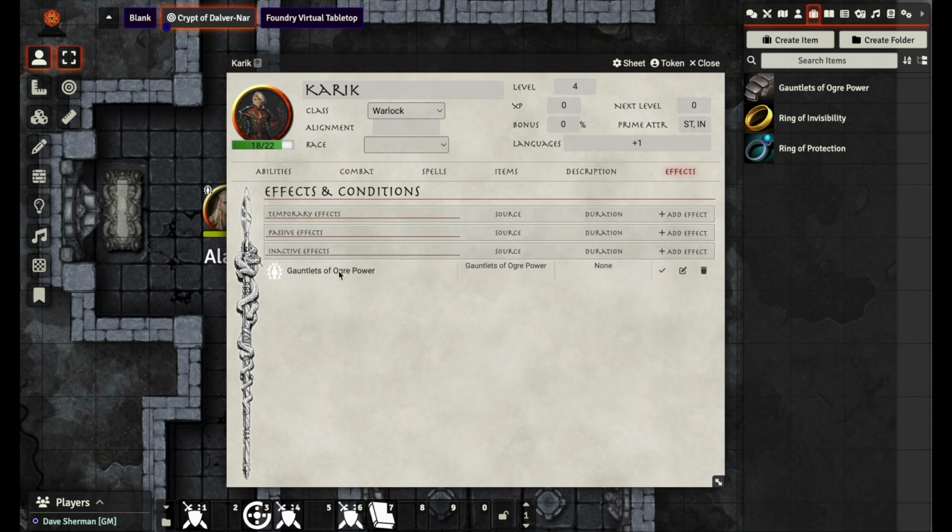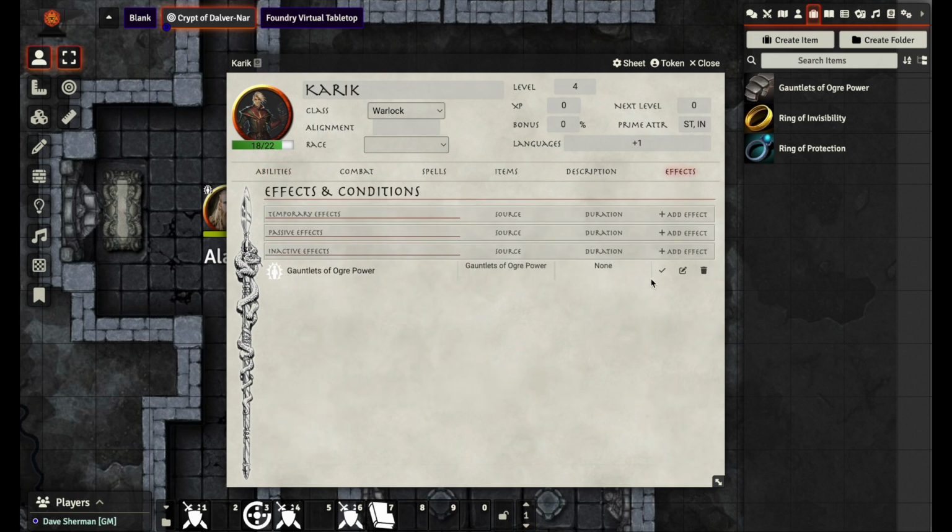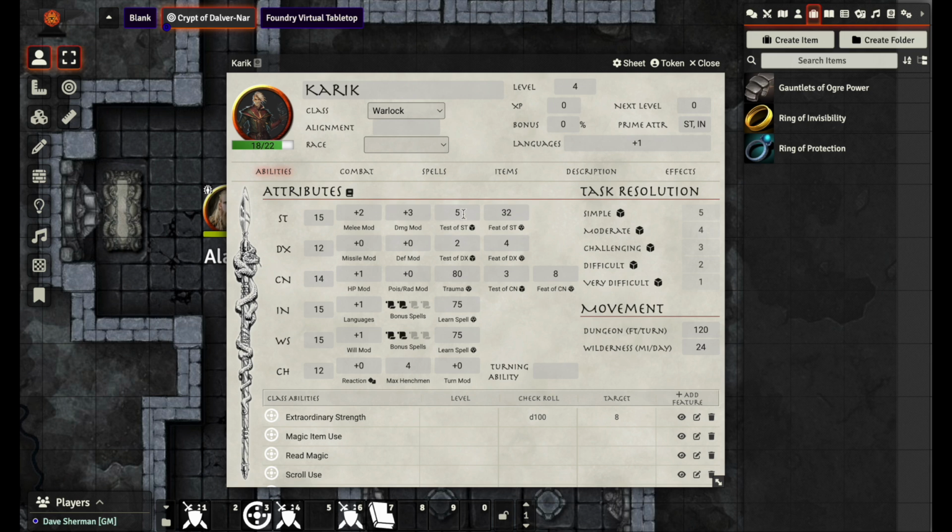You can see now it's an inactive effect. And if I go back over here, you can see these are my original numbers. And this 24 is correct for the extraordinary strength class feature. So the system actually retains the original values so that it can revert them when you disable an effect. So I re-enable the effect and it bounces back to the 2, 3, 5, and 32.